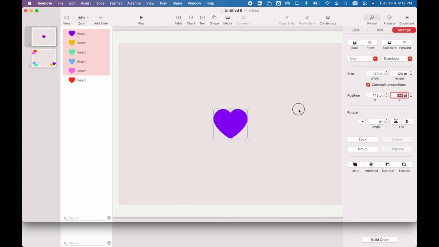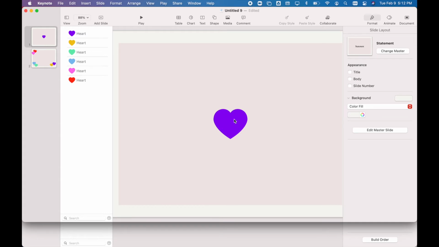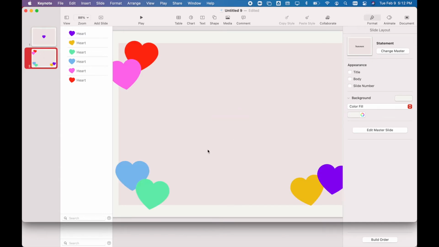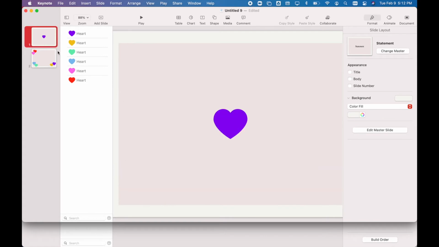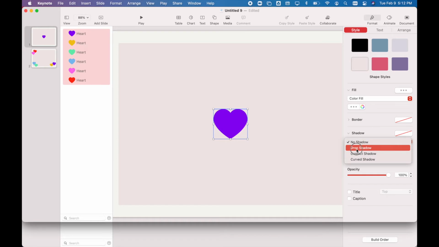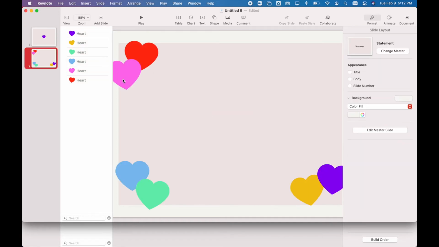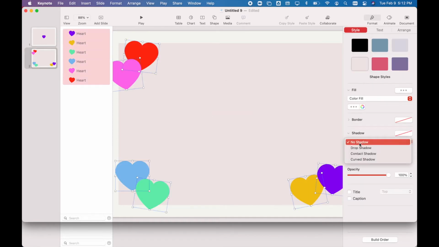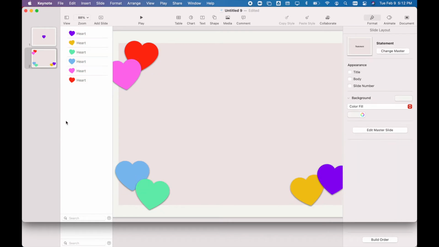And that's going to perfectly align them all together, so I don't have to worry about them not being in the exact right spot. The other thing that I'm going to do here on both of my slides, I should have done this earlier, is select all my shapes, and I'm going to go to shadow, and I'm going to add a drop shadow. Just gives it a little bit of dimension, pops it off the page a bit.